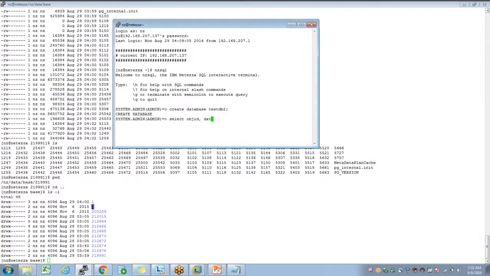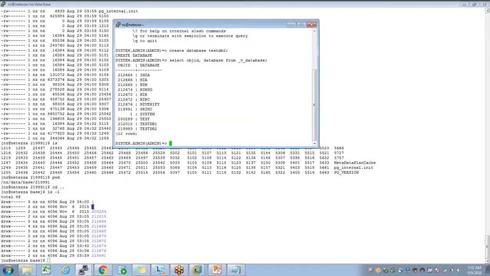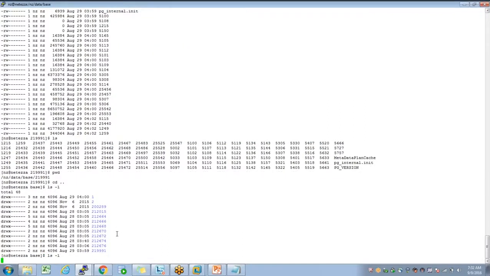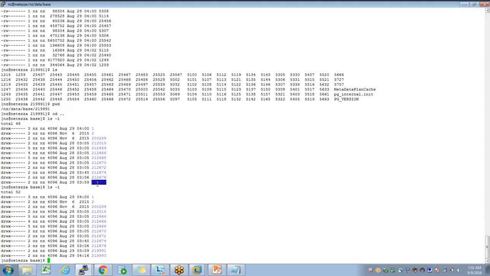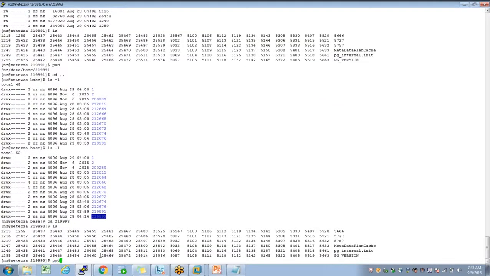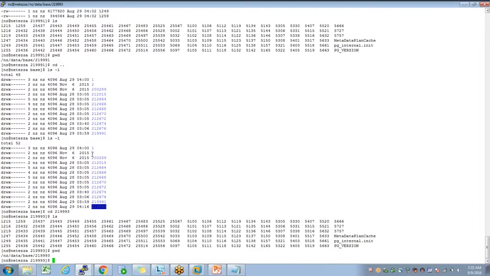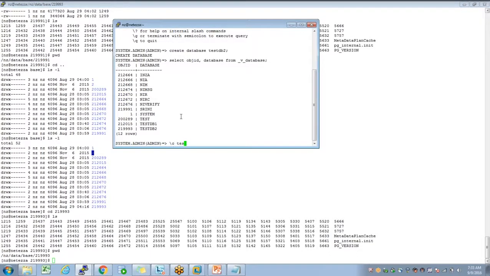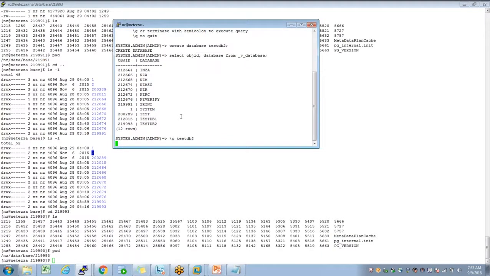When I say select object ID and database from _v_database, 219993. When I run this now, ls -l, you see the directory. There is no such directory here, but you see that here. When I log in here, you see a bunch of files. Now all these are copied from directory 2. So this is just basic metadata structures where you can see all that information once you connect to testdb2 using the \c option.